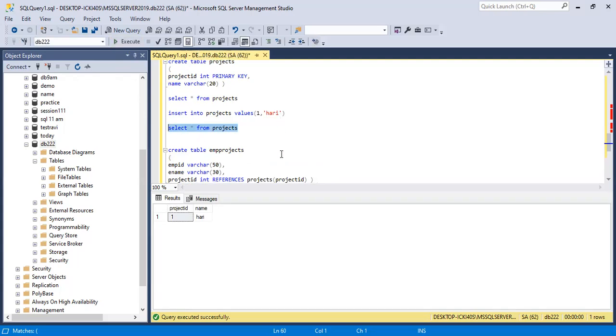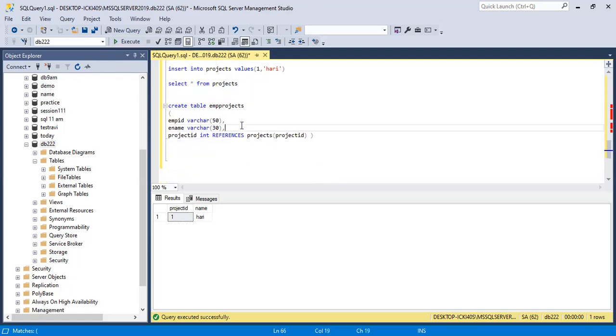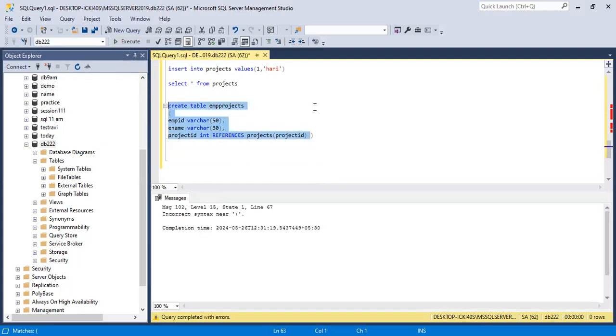I have entered a value and run the select command. I got project ID and everything. Now I will run this. I have created the employee projects new table, and I will run this table also.